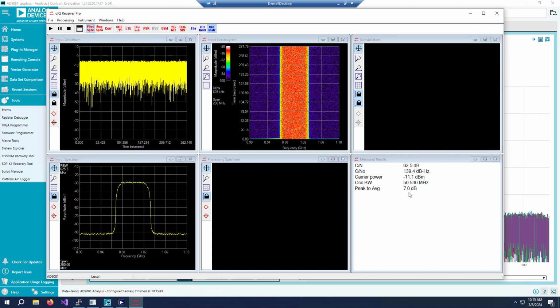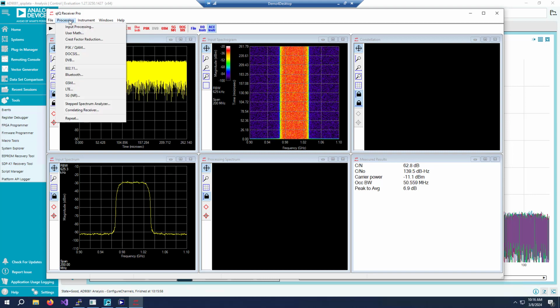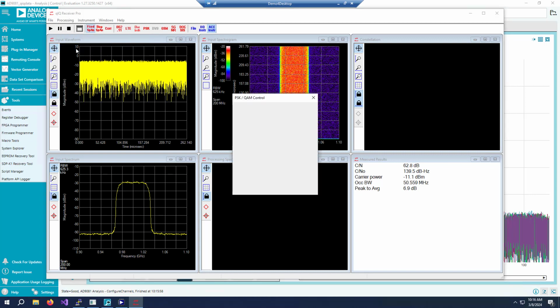And then we've got a few measured results showing up over here, but not much because we're not doing any demodulation. So I'm going to stop this capture right now. I'm going to go up to processing and say PSK QAM, and we're going to do 64 QAM, 50 megasamples per second, root raised cosine, alpha of 0.3. There we go.